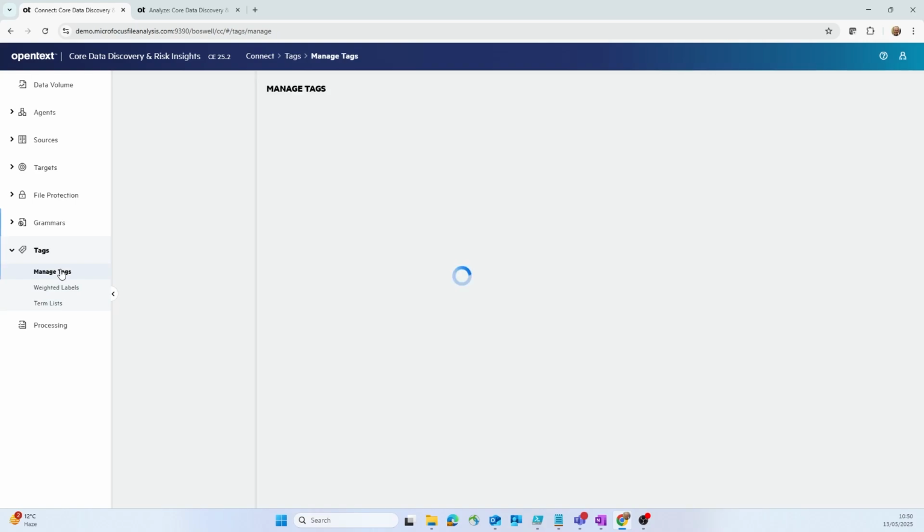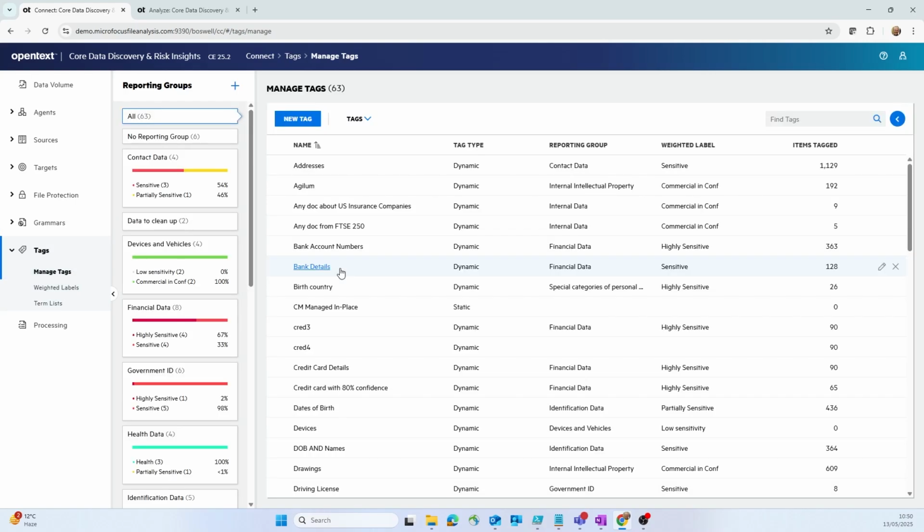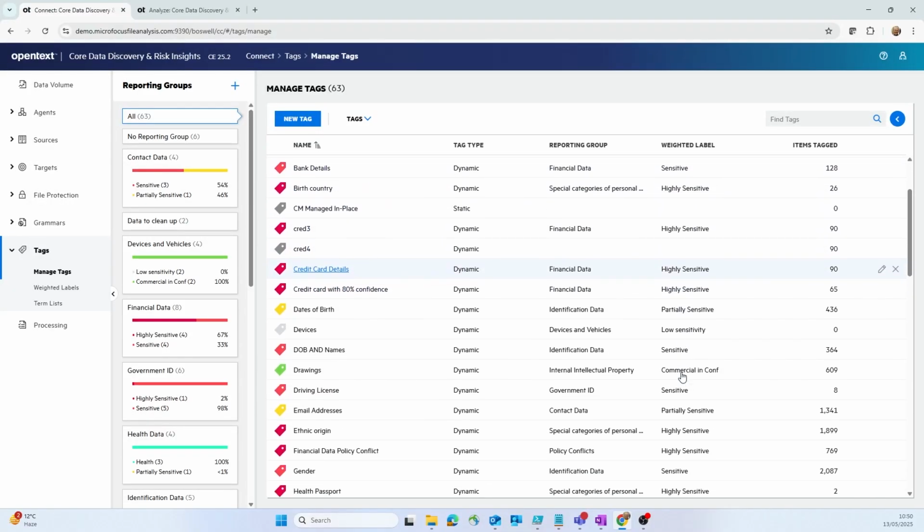Each one of these grammars is associated with a tag that allows us to apply a weighting label. Of course, not all these pieces of sensitive data have the same weight. A credit card perhaps is highly sensitive, but a date of birth is maybe partially sensitive. So we can assess a risk score associated with a document based on the actual weighting label.